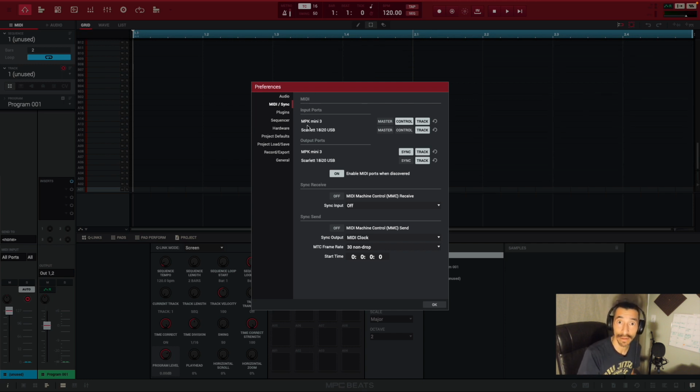Sometimes it's just plug and play. For me on a Mac, I plugged it in and it automatically recognized it. But what we do want to make sure is that our control and our track are both enabled. And then we want to make sure that our Scarlett is also enabled, the tracks.